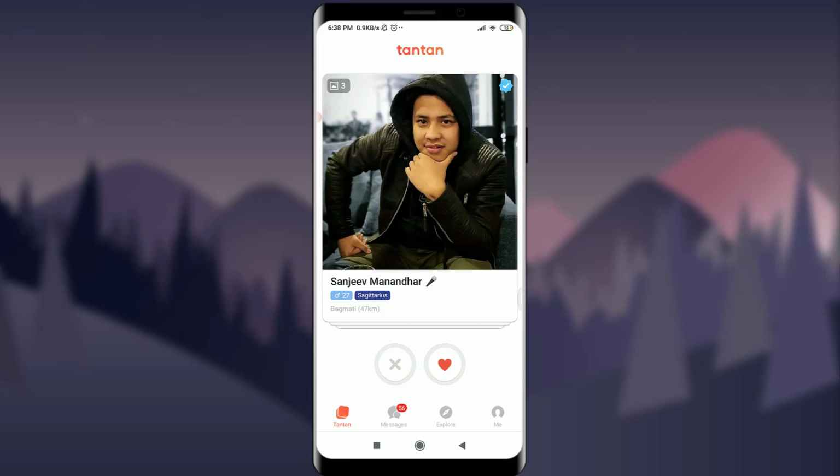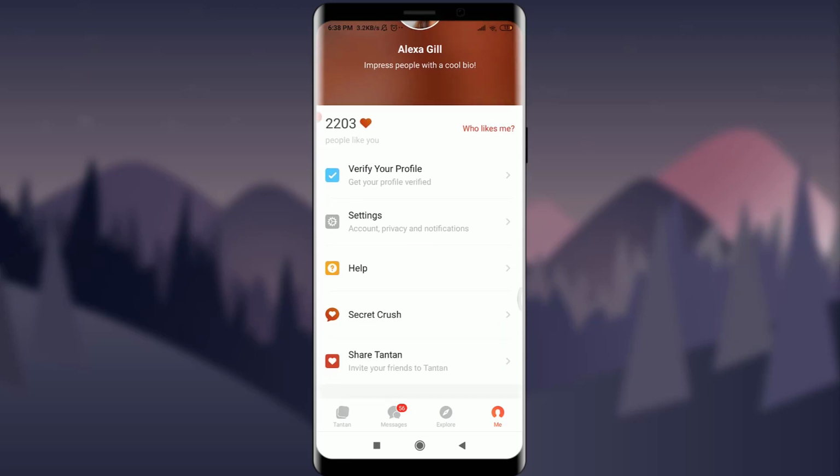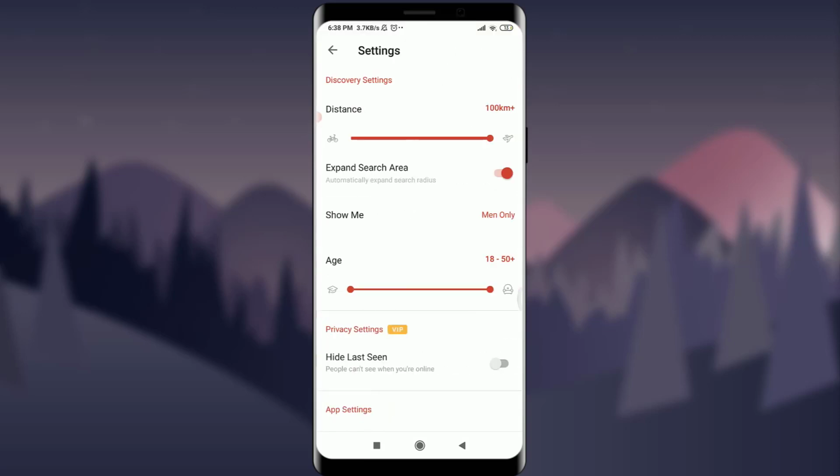So to delete it, I'm going to tap on the Me option, which is present on the bottom right corner of the screen. So this will take you to your profile. All you have to do is tap on settings just below verify your profile.